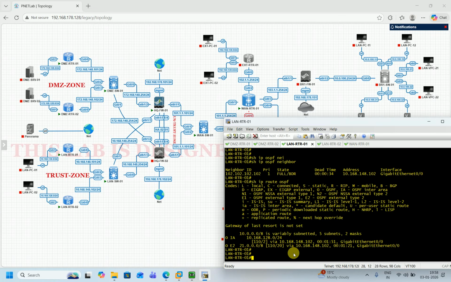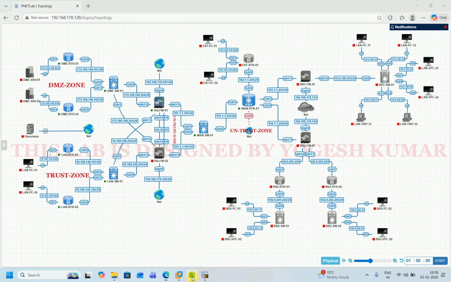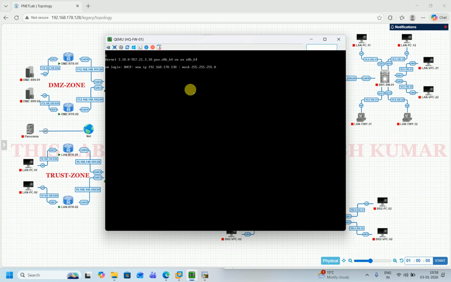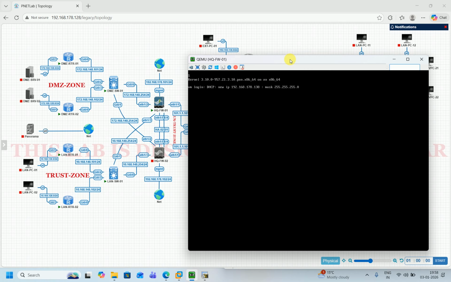Now come to the Palo Alto part. Okay, so I'm going to start the Palo Alto configuration, and after that I will see the further configuration. So admin, it's asking you to reset the password. Admin, reset the new password.